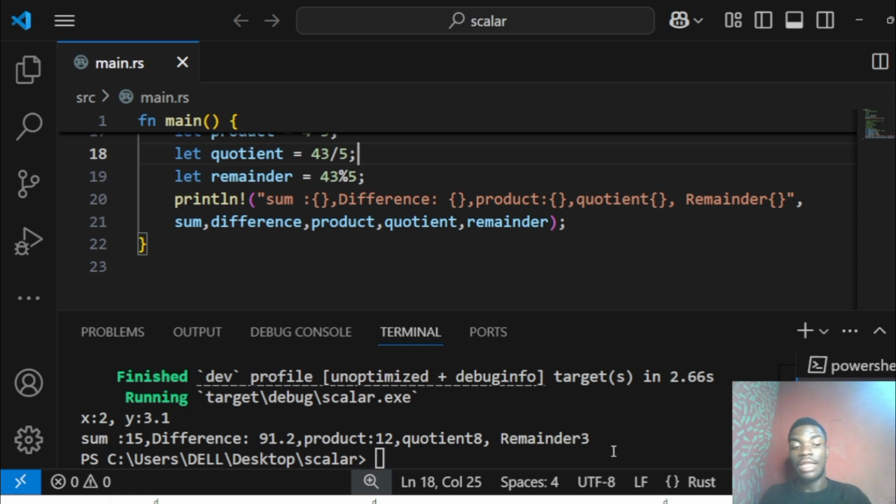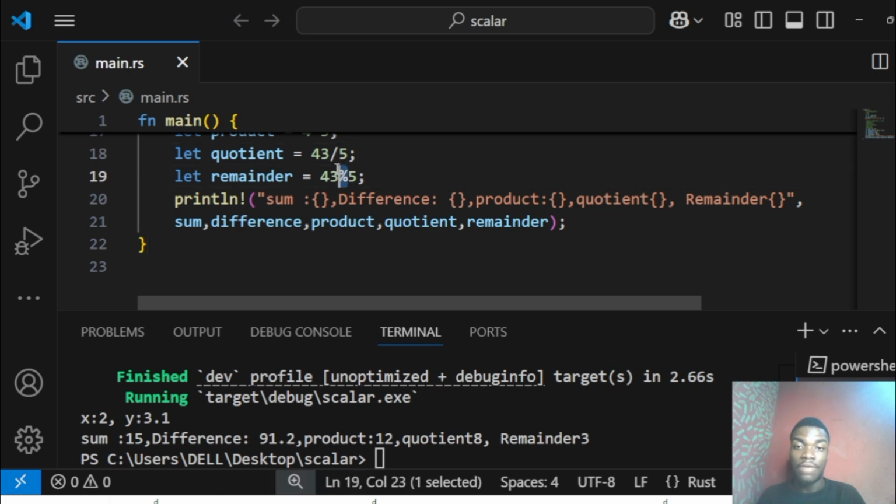Okay, so that's that for numeric operations. A quick takeaway is that when you're talking about numeric operations, in terms of remainder, they use the percent sign, this sign here, for getting the remainder of a division. This comes in handy in the subsequent videos. So this is all you have to know about numeric operators.